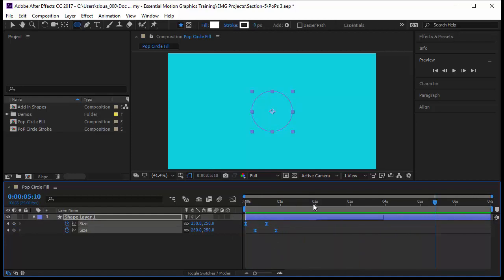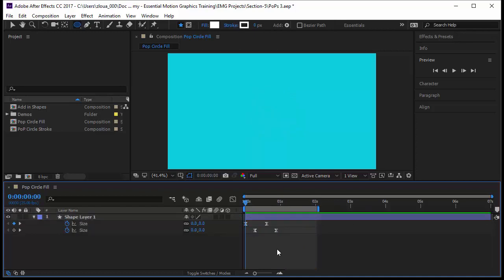Here. I will shorten my work area. Bring my timeline indicator on 2. I just click on the 2 here and press N to shorten the work area. Not bad, it's okay.